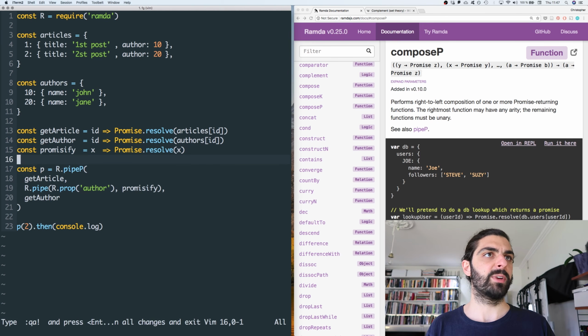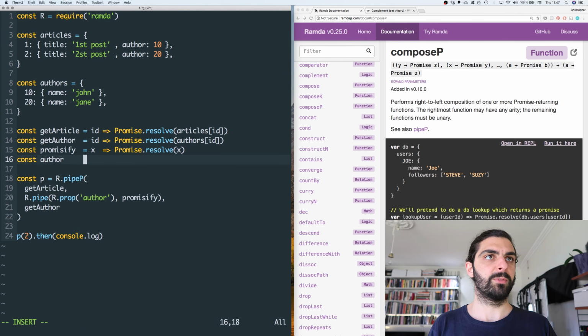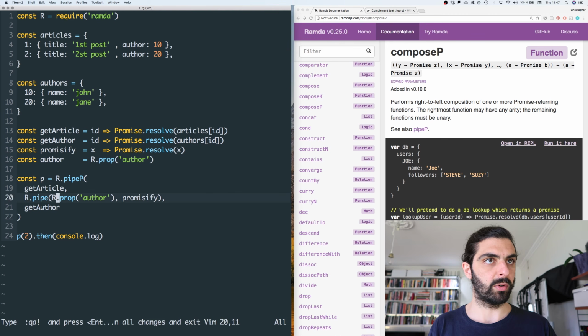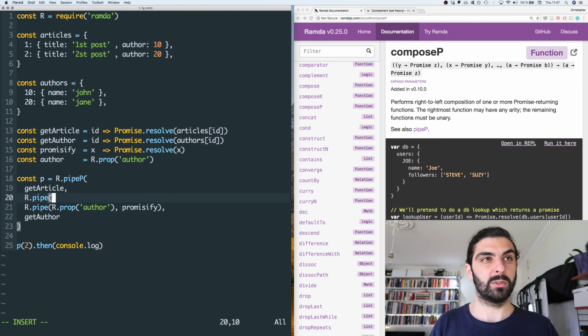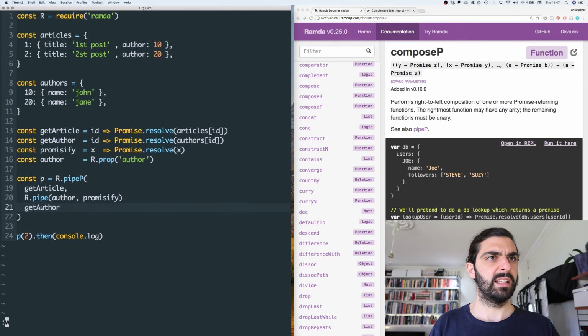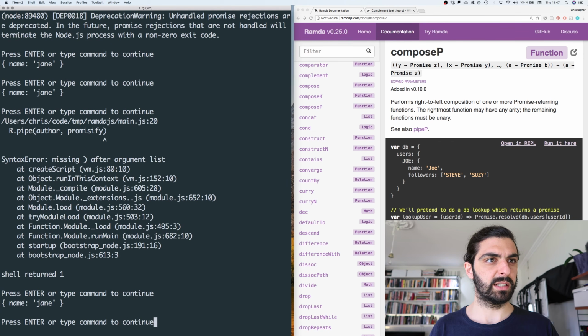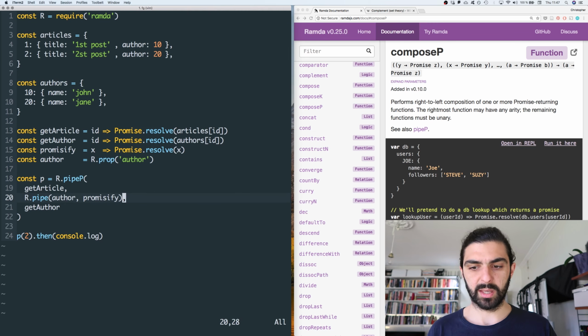And then if we had the author function, if we assume that was something a bit more complex than just prop, then this would also be very clean. Actually, we don't need to specify. We could say the function author is R.prop of author, meaning that we'll rewrite this to author, promisify, right? Pretty clean. I missed the comma. Let's run again. Name Jane, right? So we get the correct thing back now.